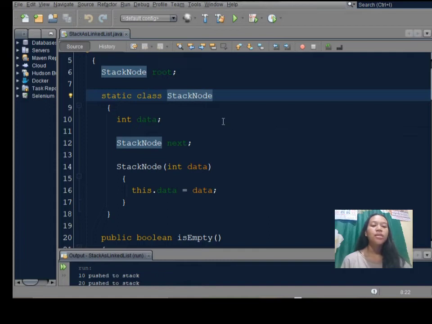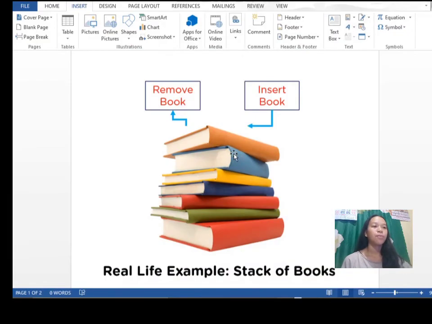A stack is a linearly ordered set of elements which follows the LIFO concept, last in first out, wherein the last element that you have inserted is also the first element that you are going to remove or get. To further analyze the concept of the stack, I have here a real life example.